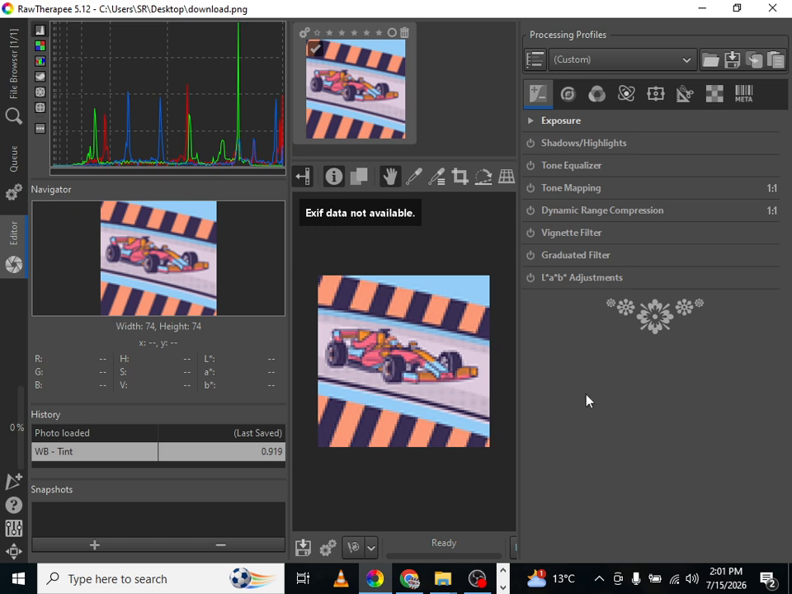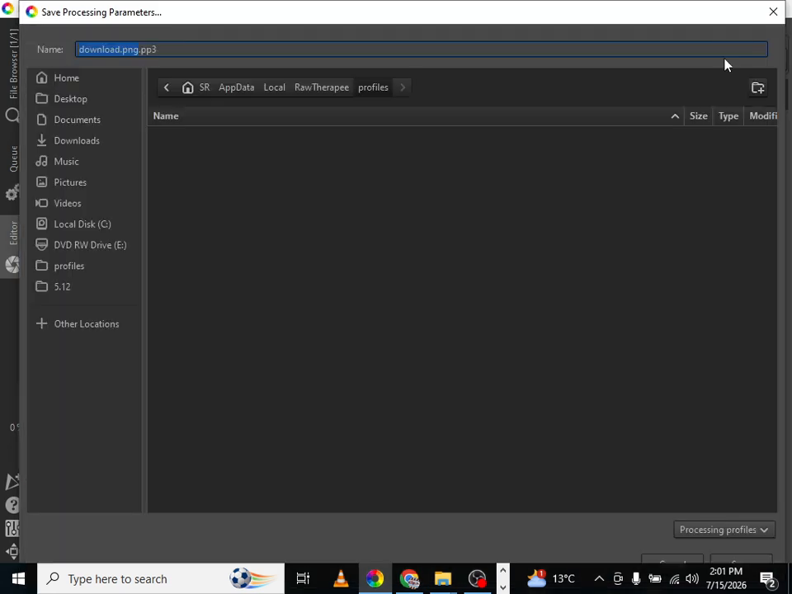Once you're happy with the result, click the save option and export your edited image in JPEG, PNG, or TIFF format. And that's it. You've successfully learned the basics of using RawTherapee to edit your photos.